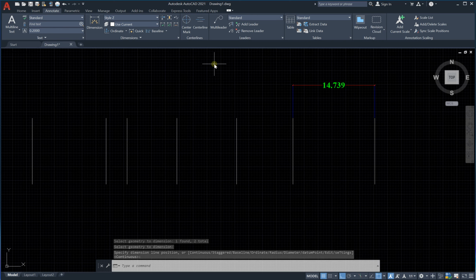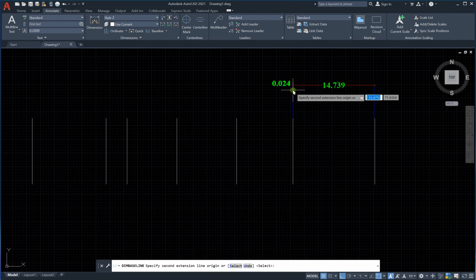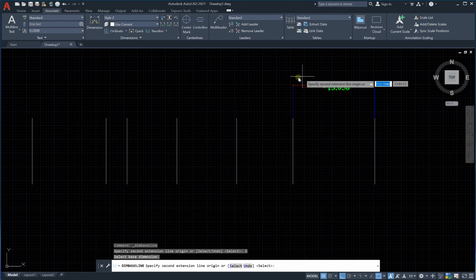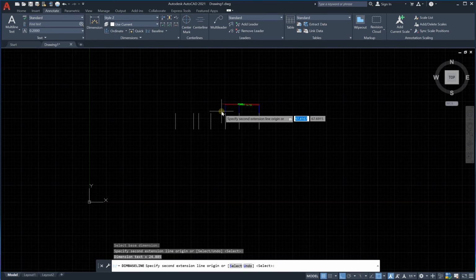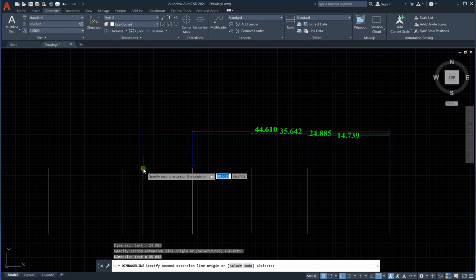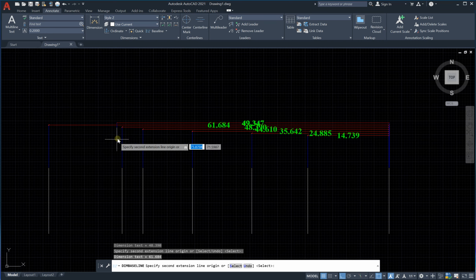Now the second step is to click on baseline like this. You'll see it says baseline from this point, right? From here to here. No, I would like it from here. What I'm going to do is go down here and click on select to select base dimension. So I will click on this one like this, and it will measure from here to here like this. Okay, you can go like this, like this, like this. Okay, so it measures from this point to the end.